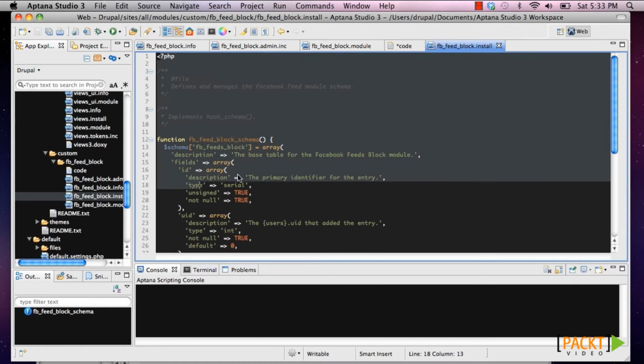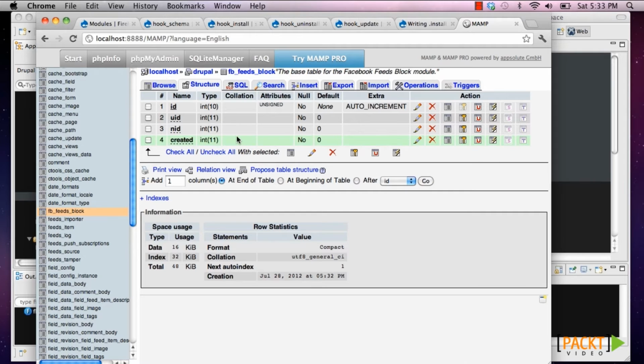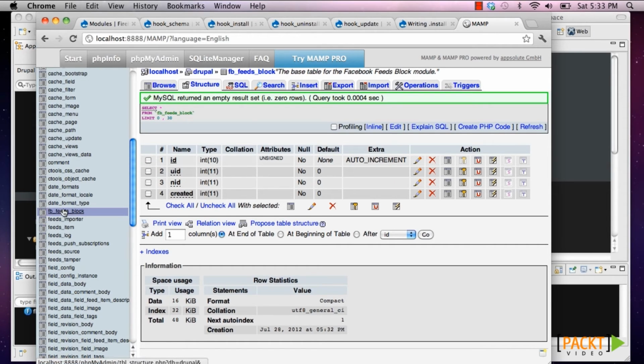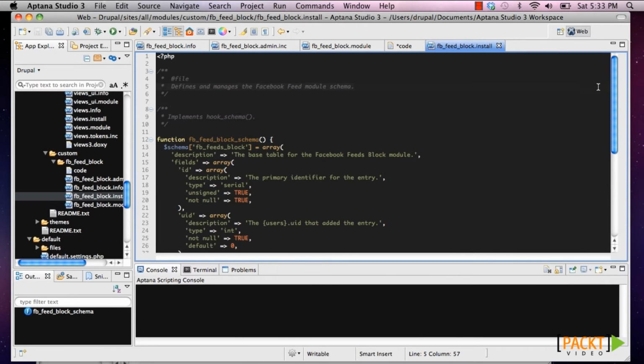So we defined the schema, we uninstalled the module to clear everything out and reinstalled the module, and when we reinstalled the module it ran the .install file, and now we have our UID, NID, and created columns within the FB feeds block table. They don't actually have any data yet in them. If you actually browse, you'll see it returned an empty result, but we do have a nice table defined. So that's how you define a database table and the columns within the table using hook schema in our .install file. In the next video, we're going to go ahead and add to this hook schema to collect the values of the data that we're saving on our hook form alter.